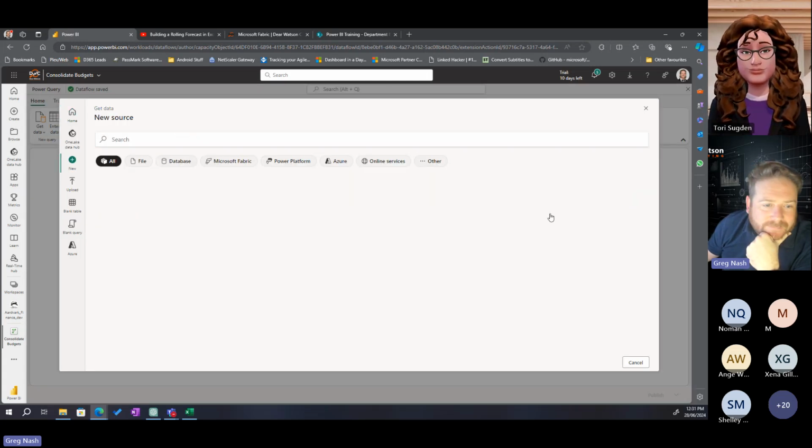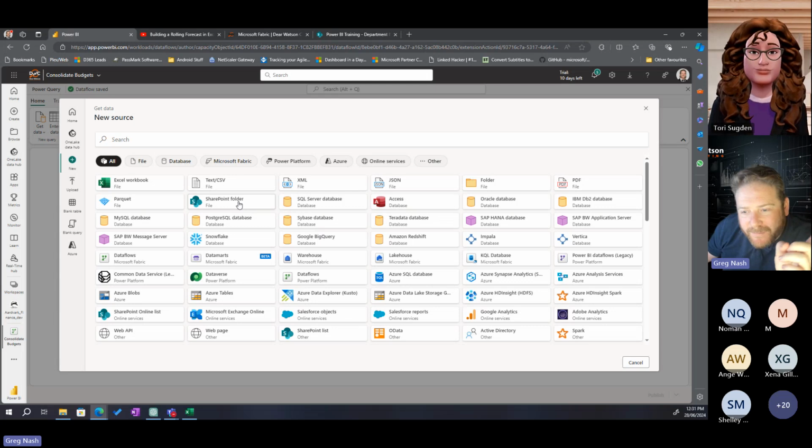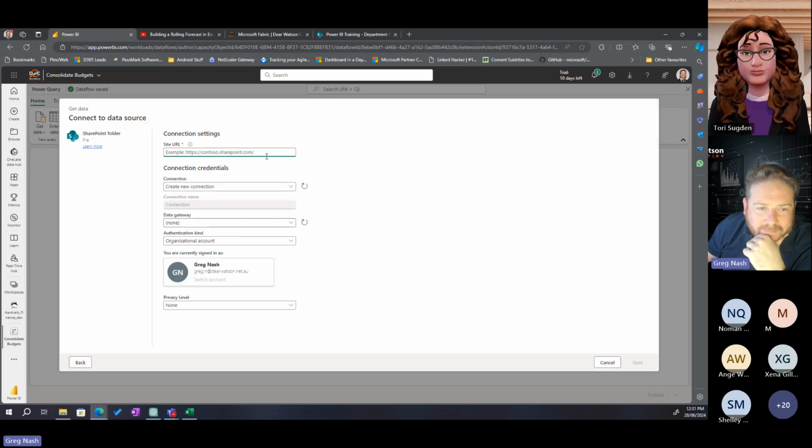View more. Okay. Is OneDrive there? No. It's SharePoint.Contents. I know how to do it in desktop. SharePoint.Contents. Excel.something. SharePoint.Contents. I think SharePoint folder will work. Let's try it. Session credentials? Or is it going to work?